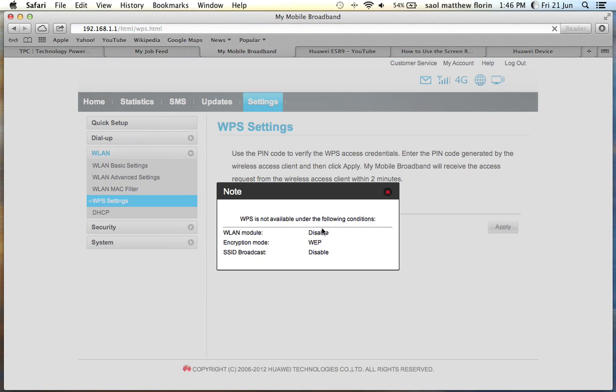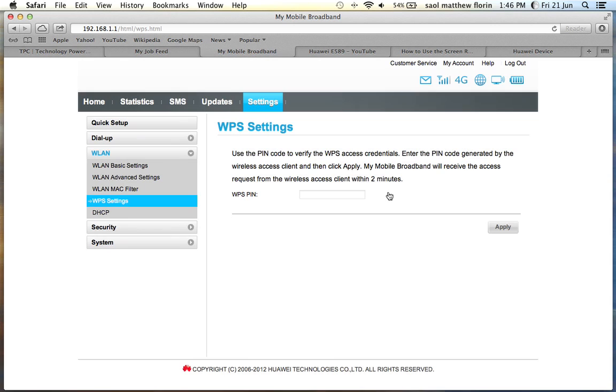For WPS setting, if you'd like to use a PIN code to verify the WPS access credentials, you have to enter your PIN code here.